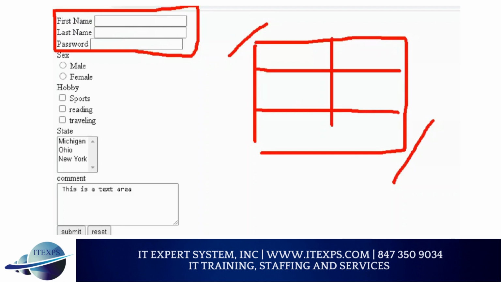Because you have two items, a label and a text box, you will put two TD. TD stands for table data. This is the table, and this is the TR. TR stands for row, TD stands for data, and the table will be closing. We're going to do step by step for only these three. You can do the rest later when you have time.